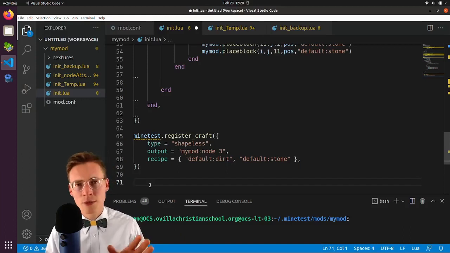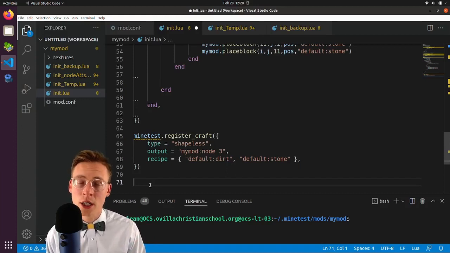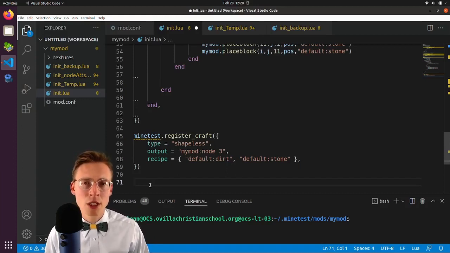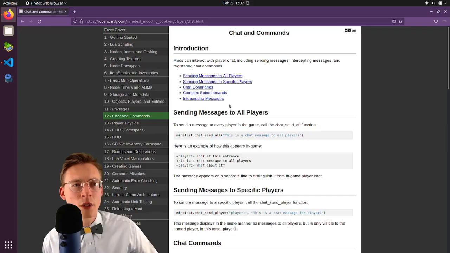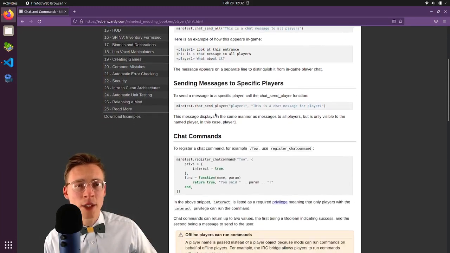Because we're going to be adding a new chunk onto our init.lua, today I'm going to be introducing you to something called chat commands. In the textbook, it has a chapter on chat and commands, so it's basically what we're talking about. It goes over fairly well the majority of the details of a chat command. And you can see an example here.